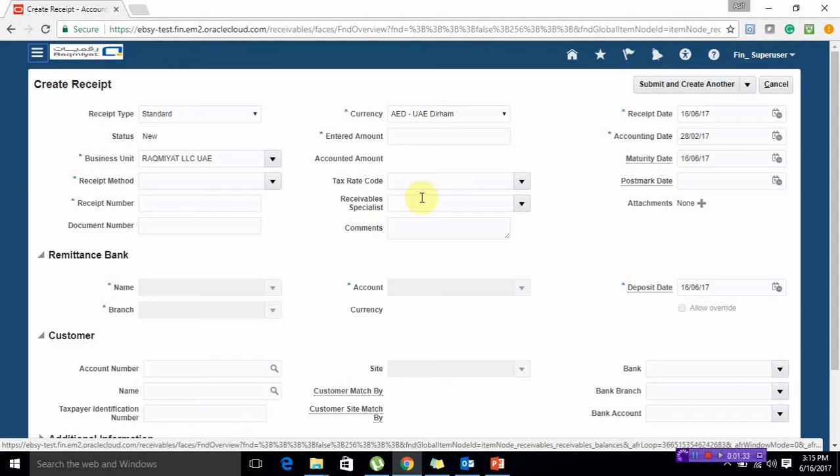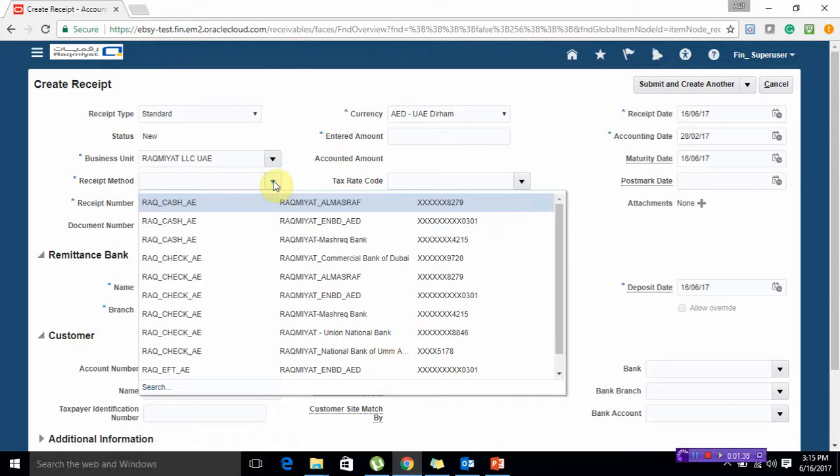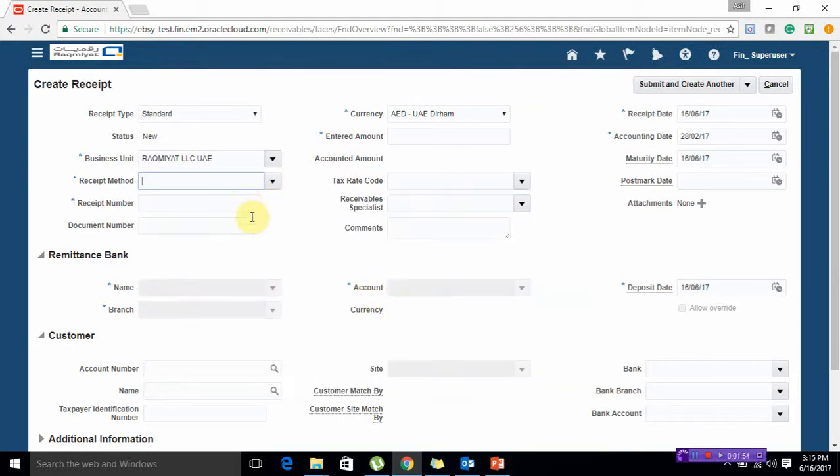Okay. Now over here, let me select the receipt method. You can create multiple receipt methods. Here in Rakmiyat, we have done a setup where we have created a separate receipt method for each of the bank accounts. Okay. So let me select one of them. The receipt number is usually referred to as the check number. So let me enter the check number over here.